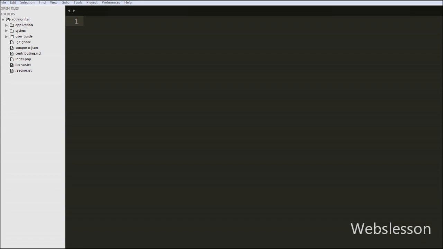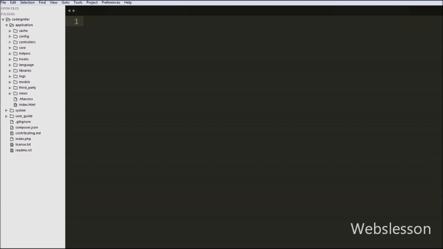Friends, if you develop any application using this CodeIgniter framework, then you have to store all your code into this application folder. So now I will show you the main folders of this framework and where you should store which information.